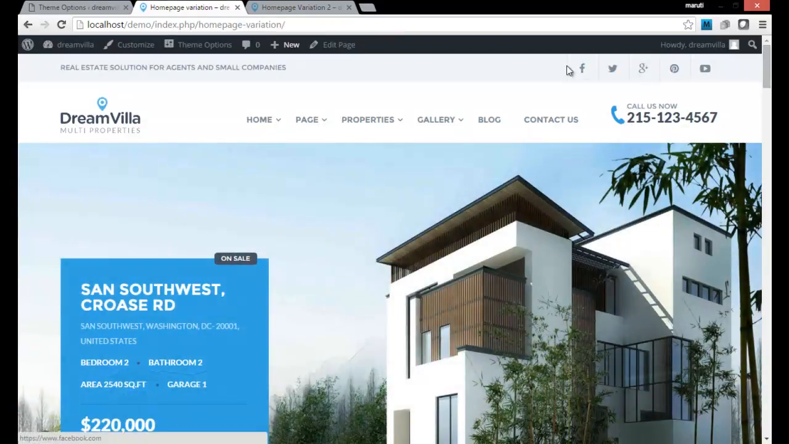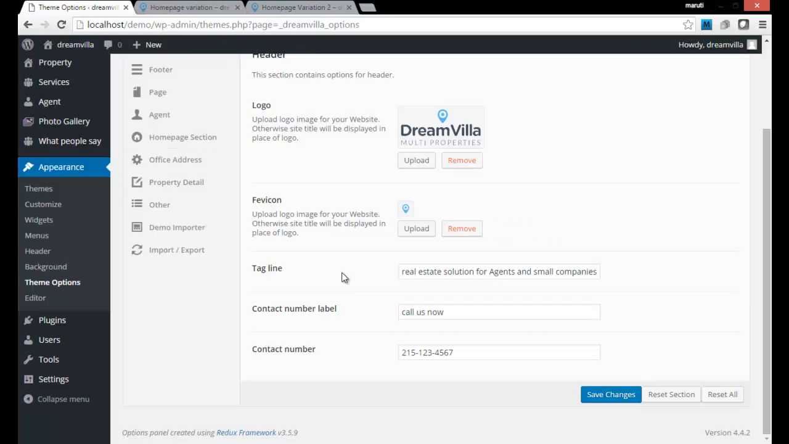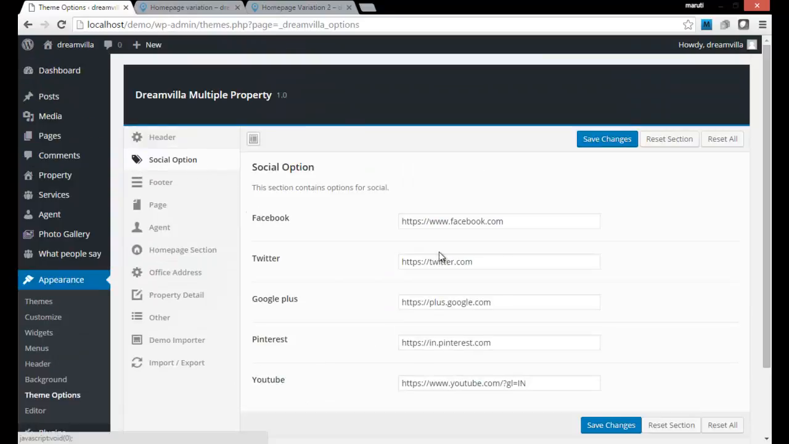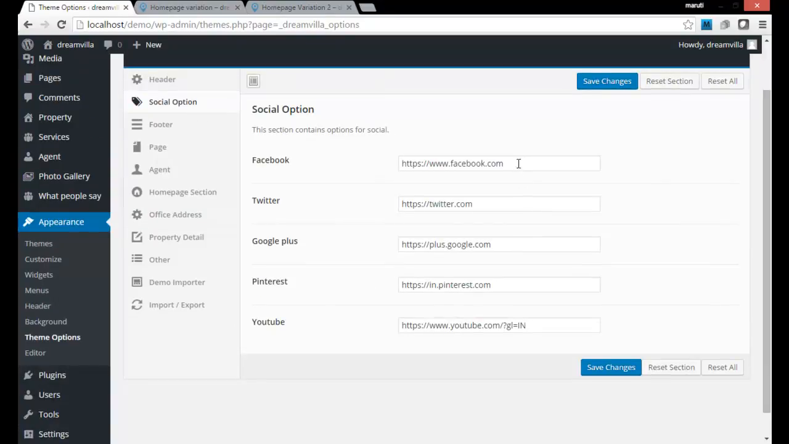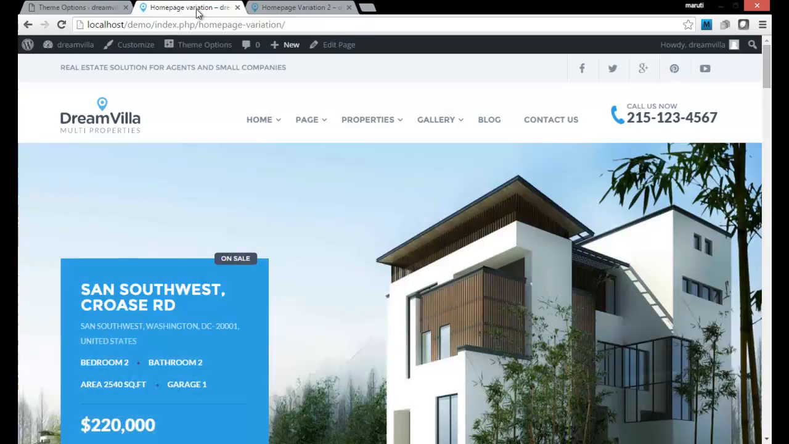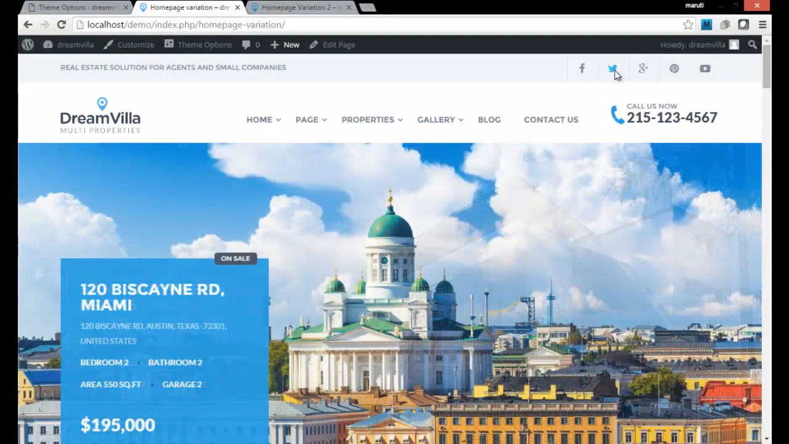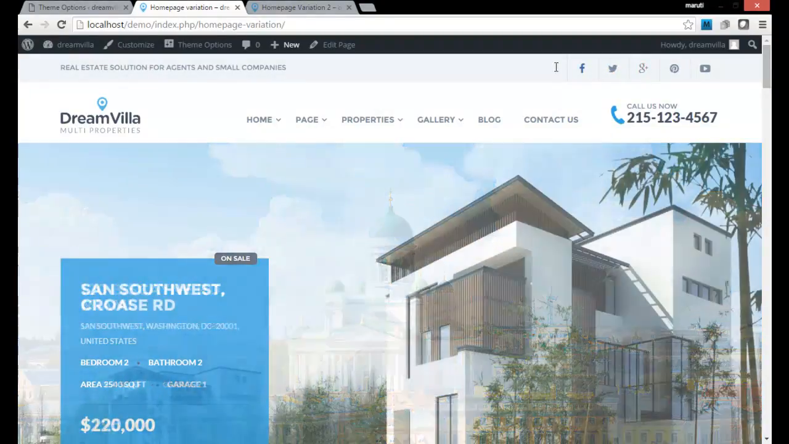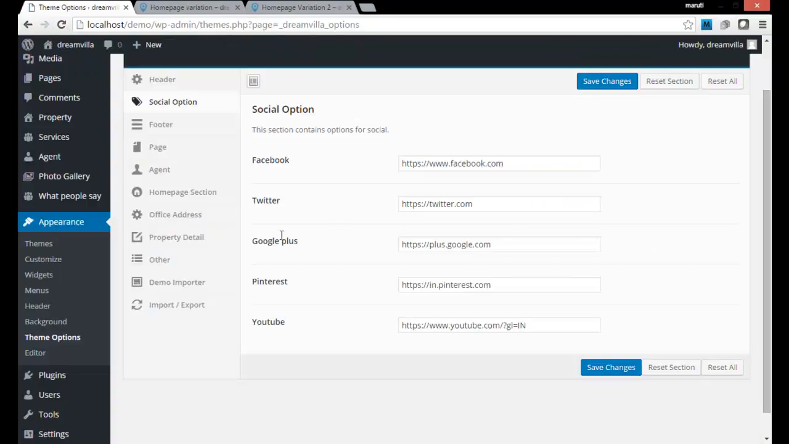If you are dealing with this particular social media, you have to go to social options, and there you have to add all the links which are actually going to work at real time. And at runtime, when a user clicks on this Twitter or Facebook icon, it is going to navigate to that particular URL. Suppose you do not have a Twitter account, then you just need to remove this and keep this text box blank.